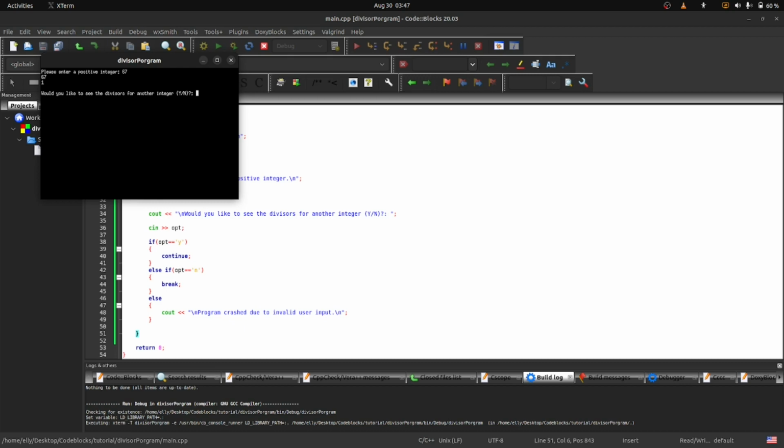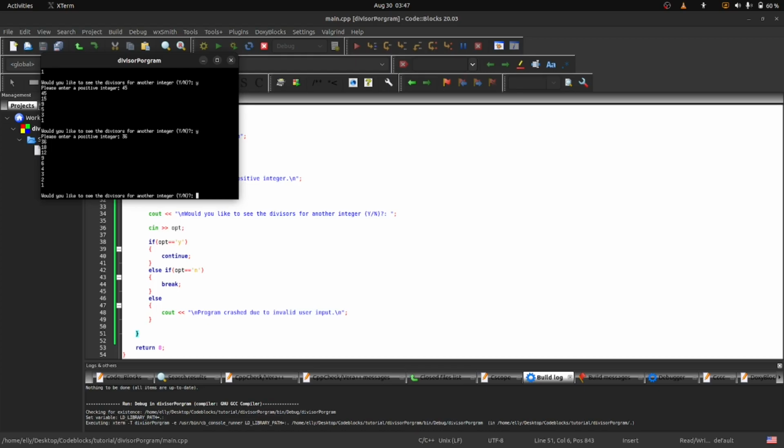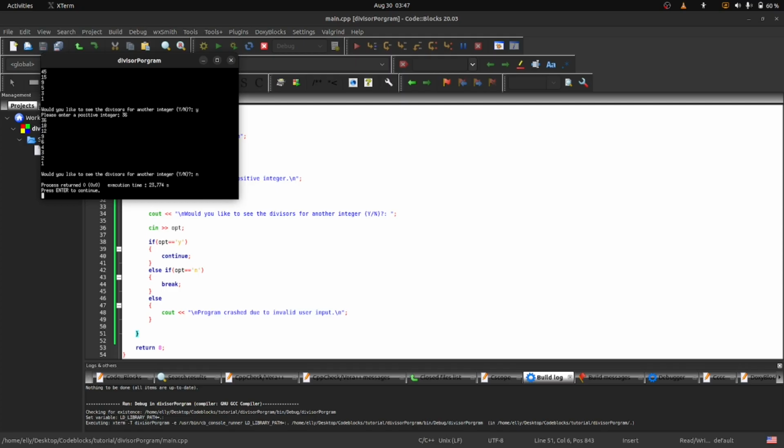Let's run again. Let's enter 67. Do you want to continue? Yes. So 45. Nice. Do you want to run again? Yes. So 36. It's working. Now here, instead of yes, let's say no. It will terminate.